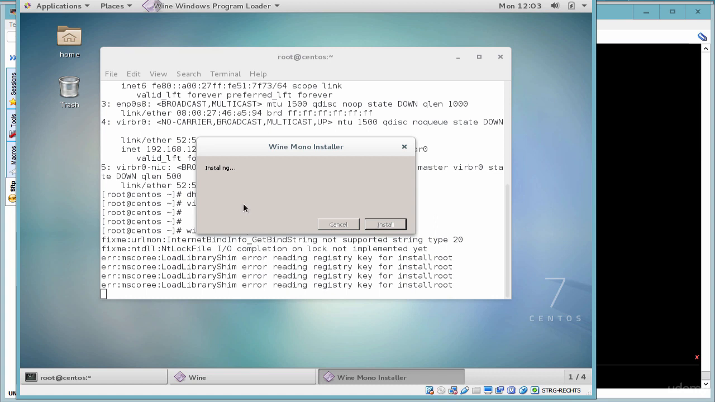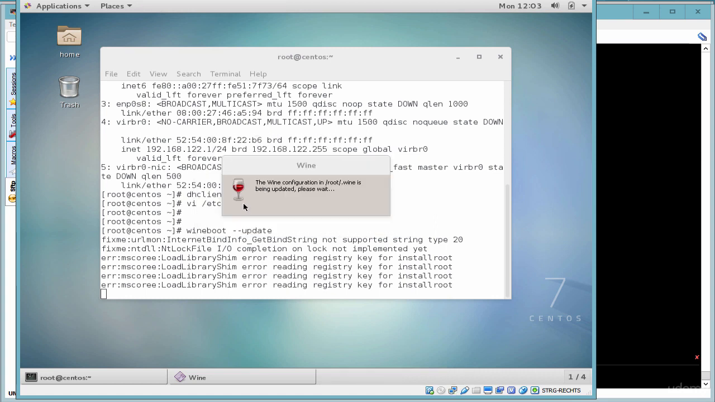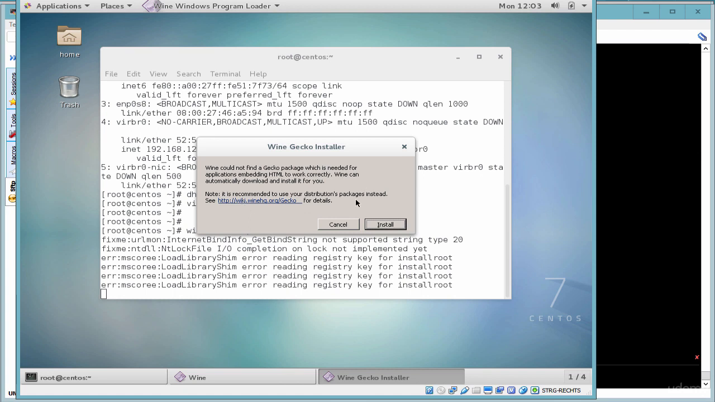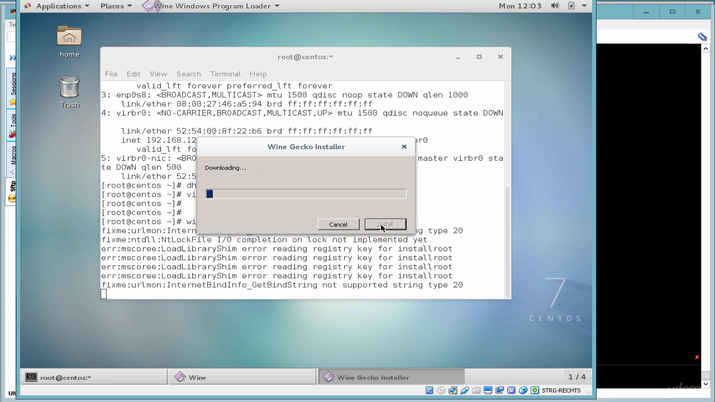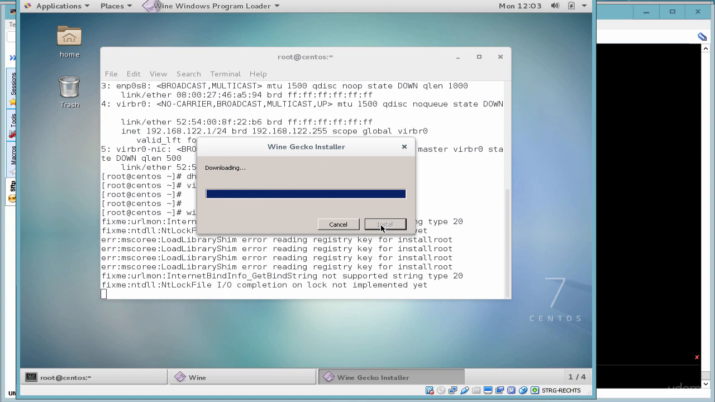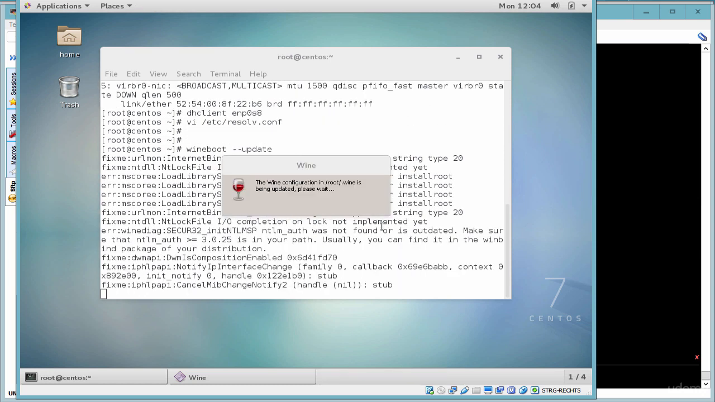This may take a short while depending on the speed of your machine and things like that. But here's the Wine Gecko installer. I click install, and let that install. We'll also be setting up Veil, and we'll also be having to install Metasploit on this machine as well. So I'll go through those steps with you now, and I'll show you how we use the SSH command to then install Metasploit.